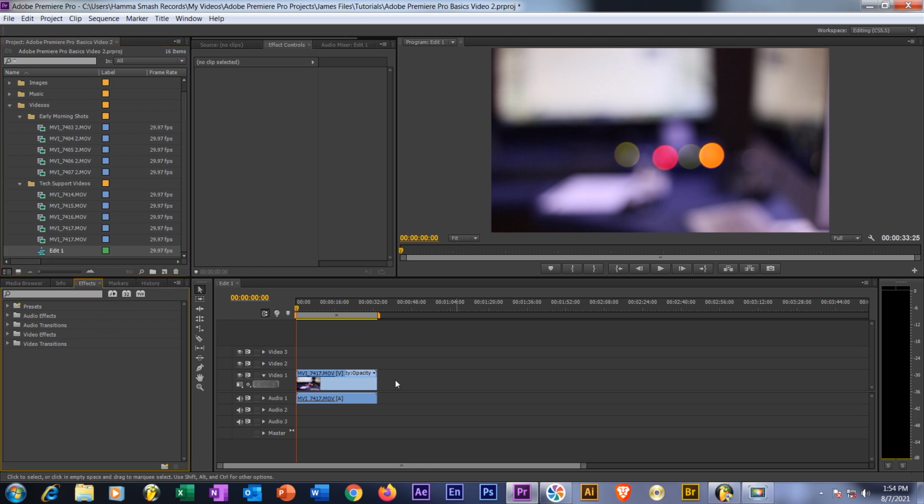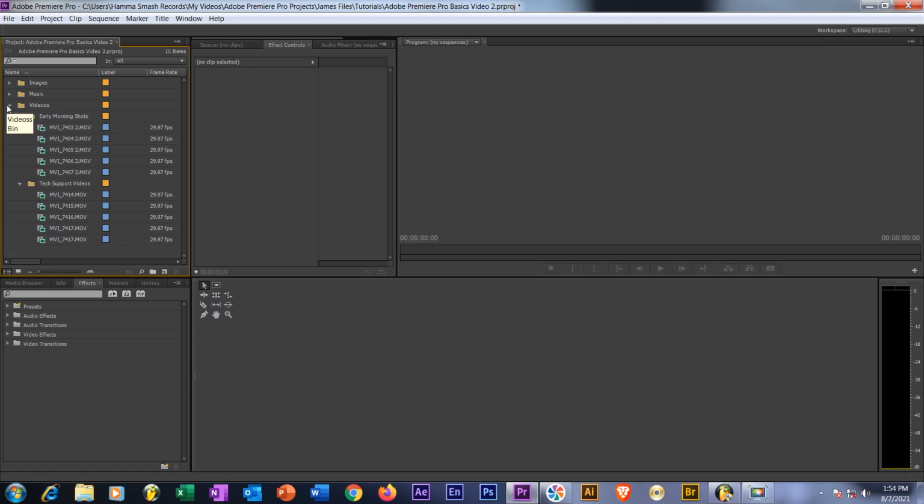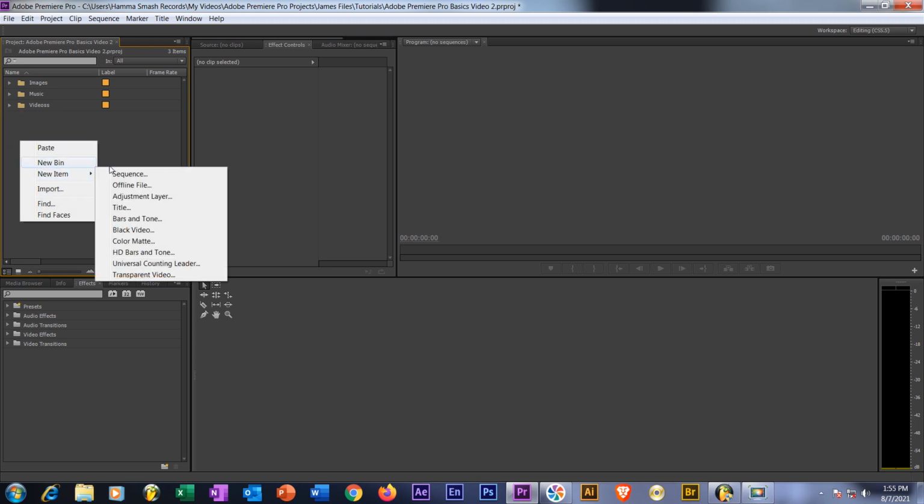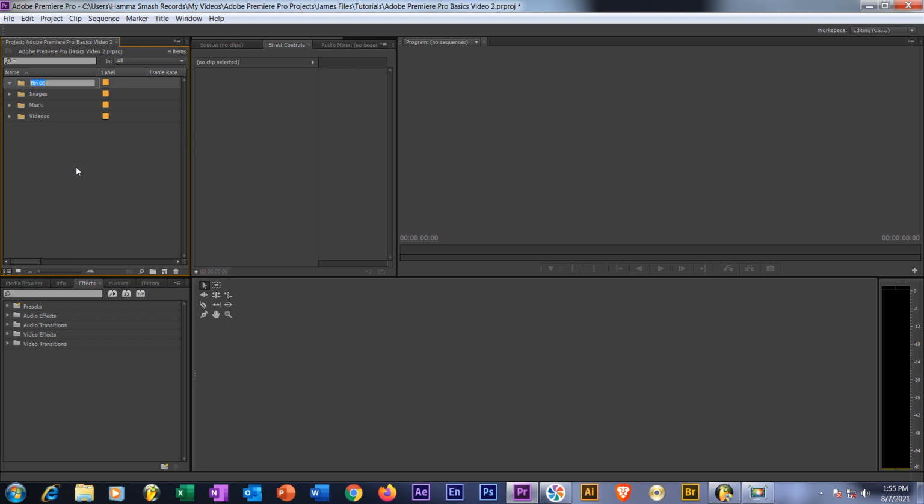Now this sequence is what you're looking at here, this timeline. If you delete this, you are deleting this. So whatever edits you're going to do here, make sure that you don't delete this file here. So what I'll do is cut it out of there, and then I'll create its own folder by creating a new item, new bin actually, and then call this sequences.